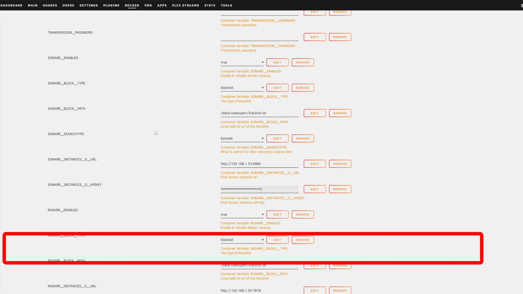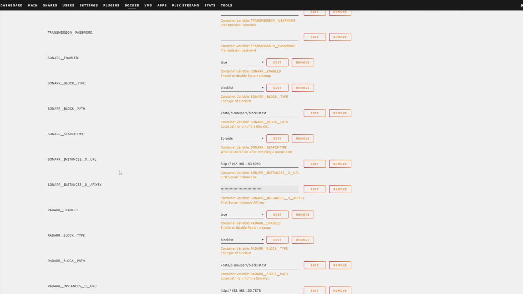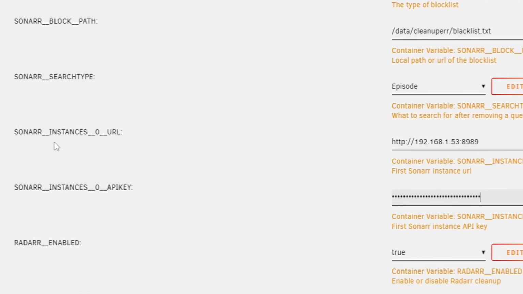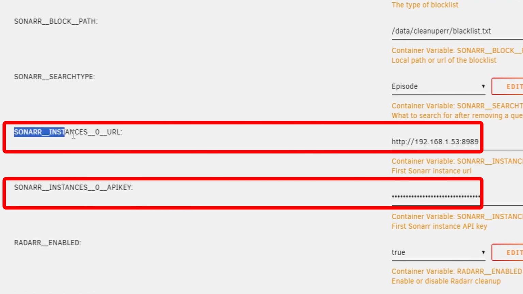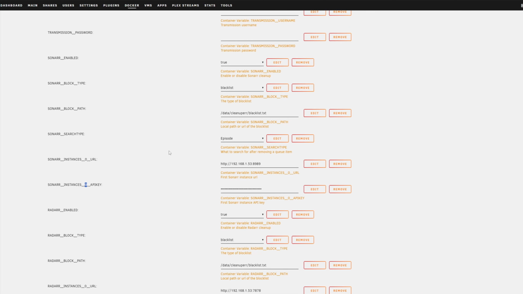You get the API key from all the arr apps. You open up the app, and then you go to Settings, General, scroll down to Security, and here you can find your API key. If you want to have more instances, so maybe you have a Sonarr 4K instance, just duplicate these two variables here and change the 0 to a 1, or a 2 or a 3, etc., just like we did earlier. And then you can have multiple instances.